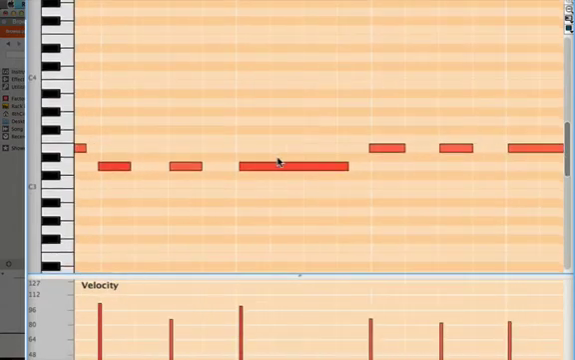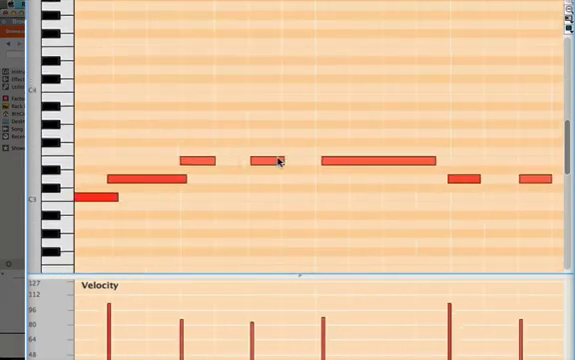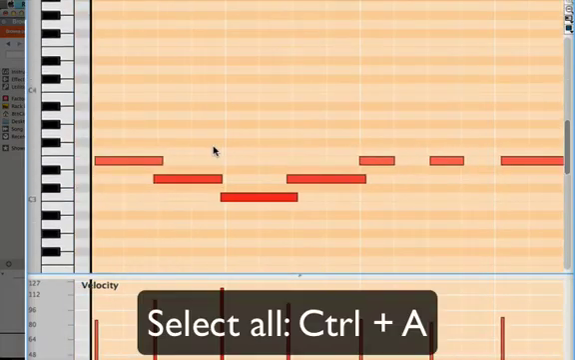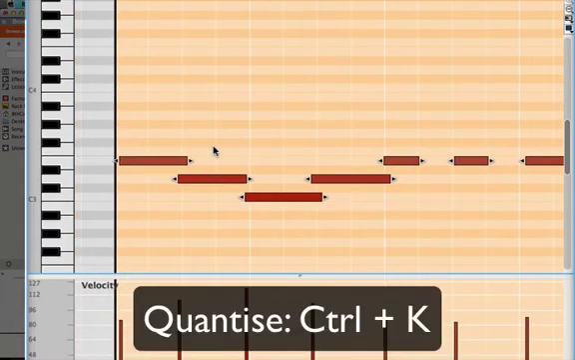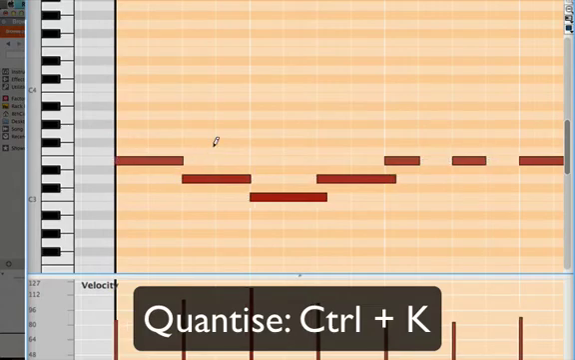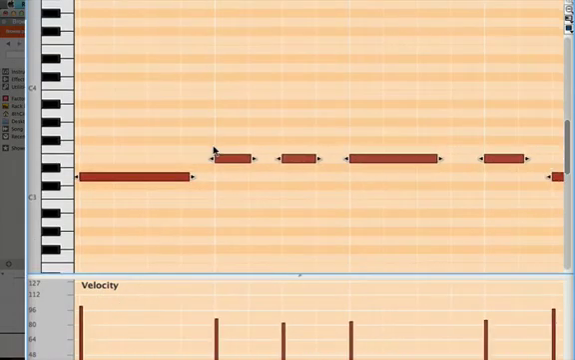So the way we do quantizing is we select all of the notes, so you can hold Control and press A, and then we hold Control and we press K. And did you see what happened there? All of the notes suddenly are in the perfect place.